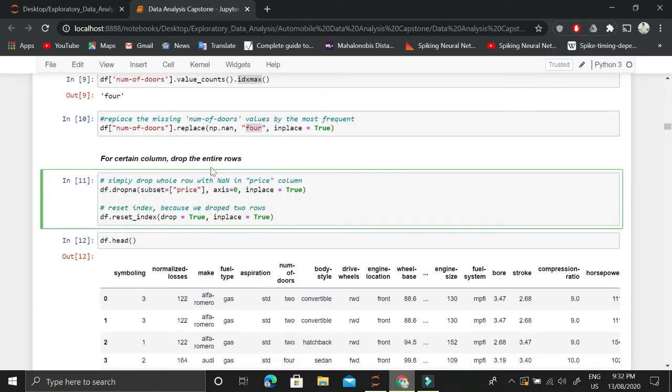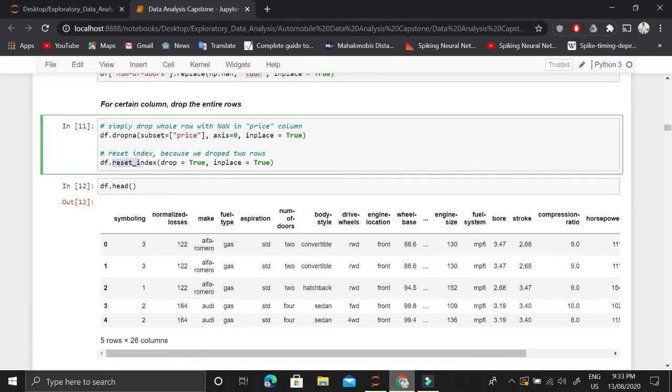Finally, we will drop the entire rows for some of the cases. Consider this price column. In this price column, we want to delete the complete rows containing NaN values. So wherever there is a NaN in the price column, we will drop that row. This is the dropna method which we have used here. Once we have dropped those values, of course some indexes have also been removed, so for that reason we reset the index.